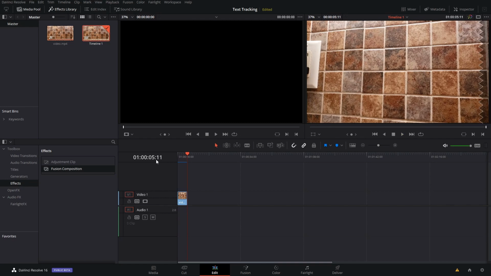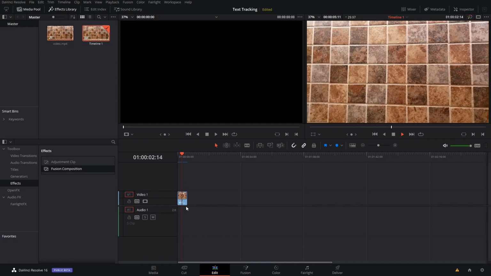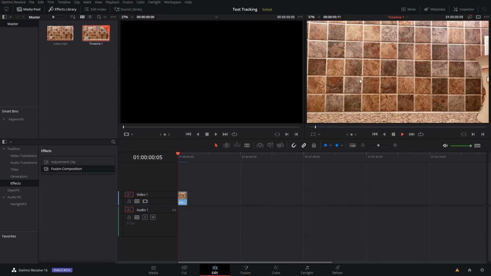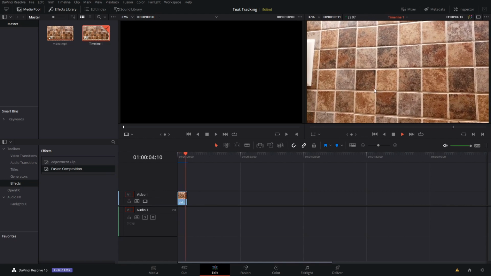Today we are going to be tracking text to this wall, trying to make it fit in using the Planar Tracker inside of Fusion. So here's my little clip. It's got a little bit of camera shake to it, which is what I tried to do. It's shot on a smartphone.